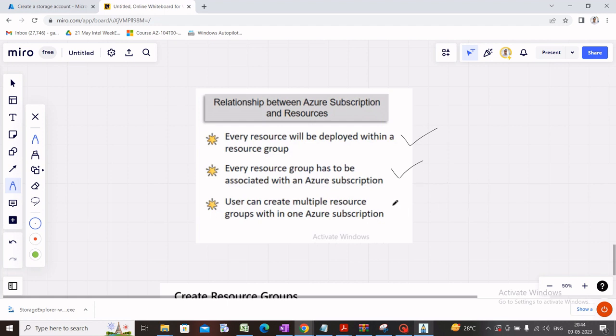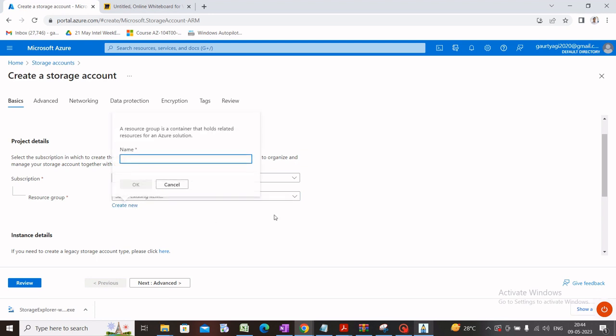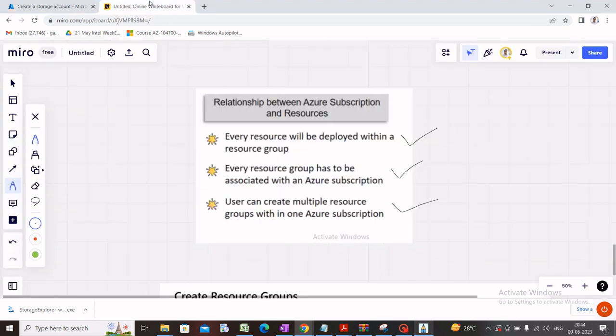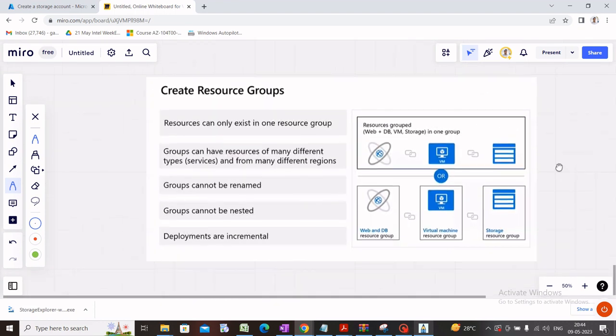The third point is that a user can create multiple resource groups. That's right. We can create them with one Azure subscription. Like we have this one Azure subscription, we can create many resource groups here, right? So if we move forward, we can check how we can create the resource group.